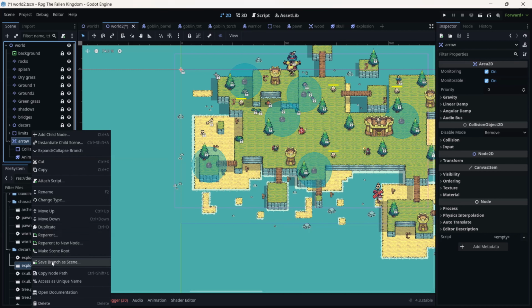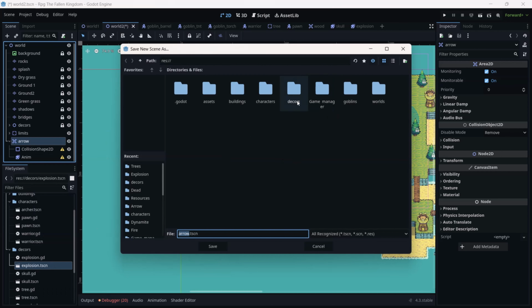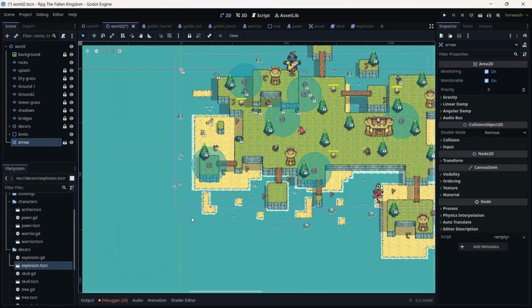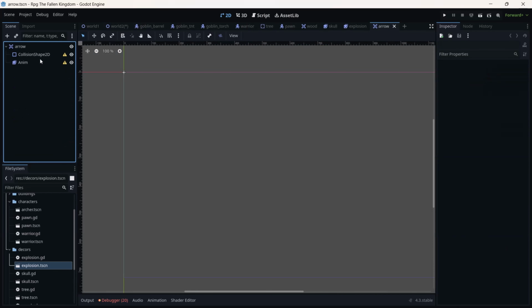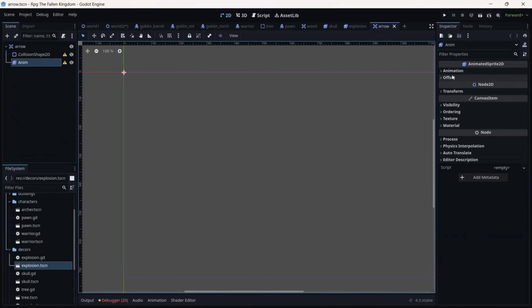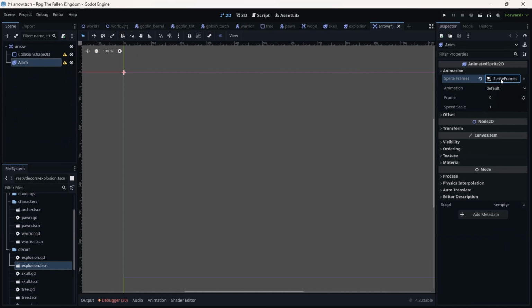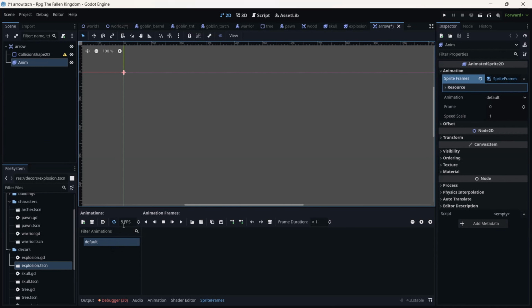All right, now save as a branch scene. We are going to save it into decors. Okay, save our arrow. Open the scene. We are going to add an animation. You already know how to add an animation. So guys, it's basic stuff.